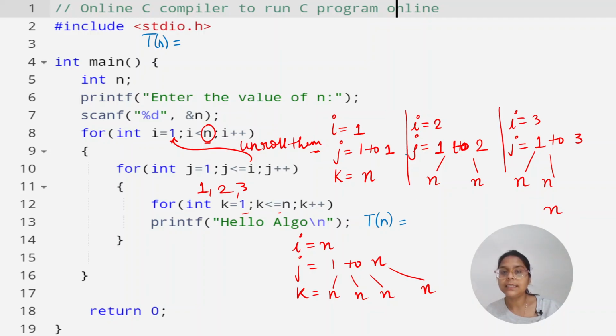See, i equal to 1 means the value of i is 1. It's not the number of times, it is just the value of i. The number of times it will be 1 only, because i equal to 1 is 1 time. Into, I told you, when you have nested loops, you have to multiply the time complexity. So i, then j. j is executing how many times? 1 to 1 is 1 time. And for that, k is executing how many times? k is executing n times. This is the total time taken by the loop when i is equal to 1, j is equal to 1, k is equal to 1 to n.